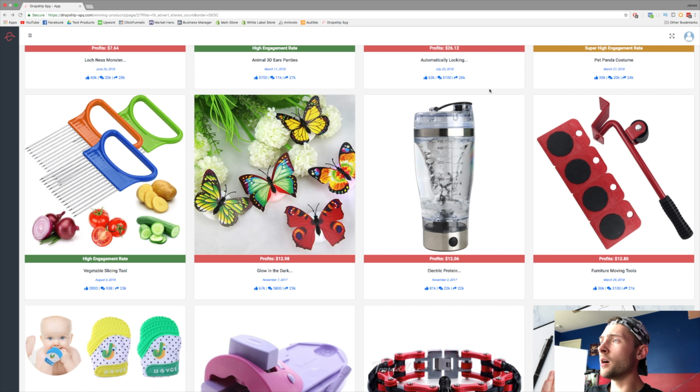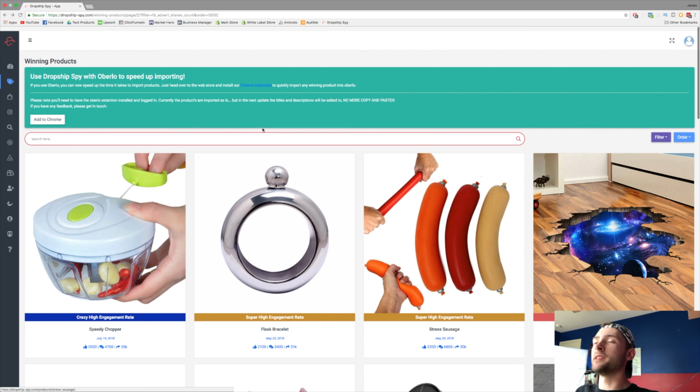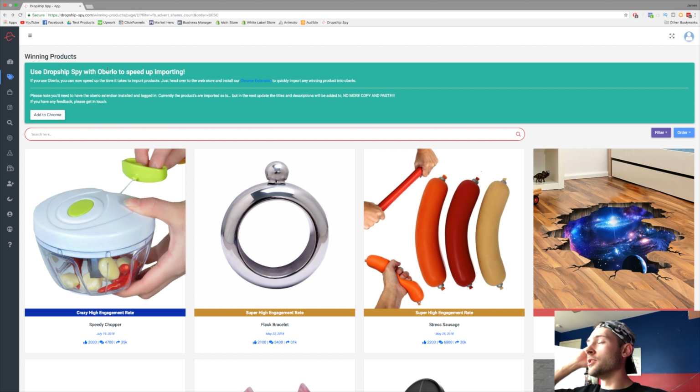So that's pretty much it for Dropship Spy, guys. This is a really good tool to go ahead and use. I've been using this for a few weeks now, and I really like it. Again, it speeds up product research so much.